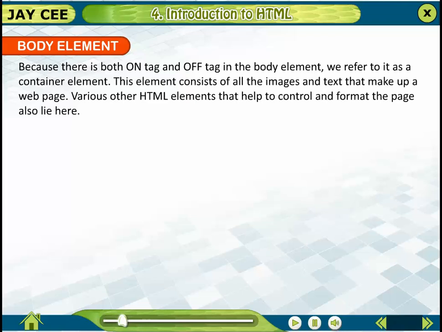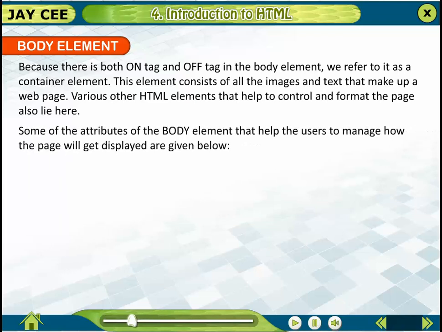This element consists of all the images and text that make up a web page. Various other HTML elements that help to control and format the page also lie here. Some of the attributes of the body element that help users manage how the page will get displayed are given below.